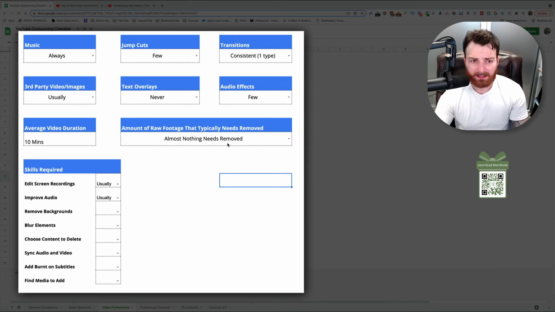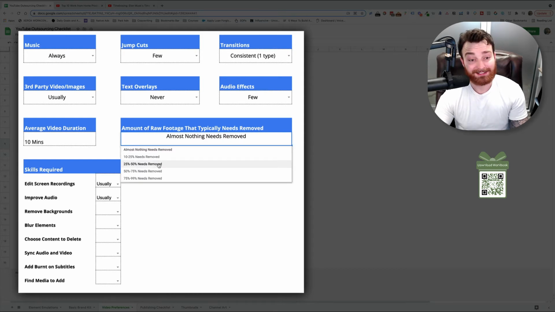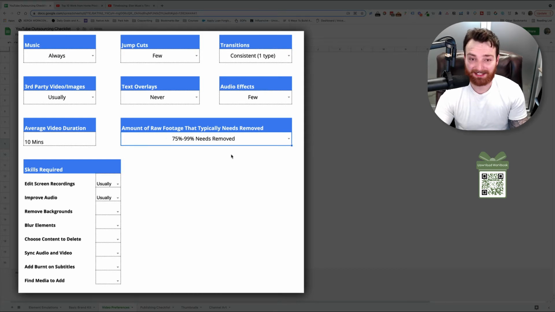All right, amount of raw footage that typically needs removed. If you need 75 to 90% removed, you need to pay that editor pretty well. I've usually put almost nothing needs removed because I actually do a little bit of my own editing before I give it to him. Skills required, edit screen recordings.